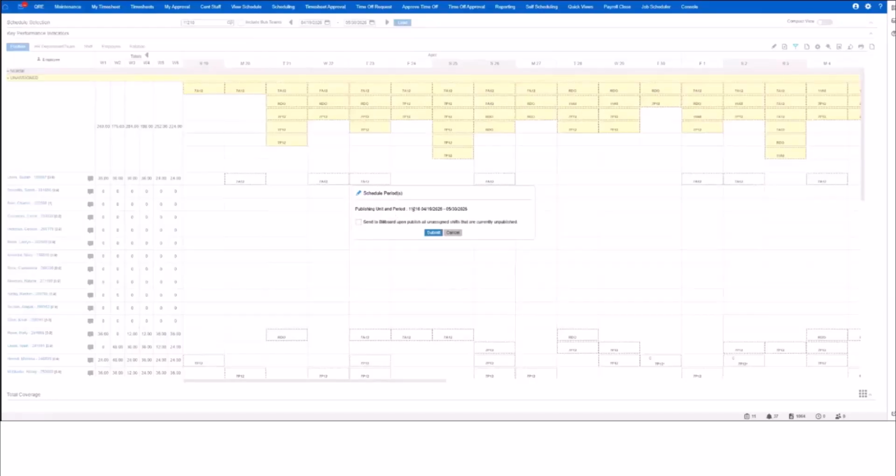It's going to ask me for this HR department, for this period, do I want to publish? Obviously, yes. But there's this checkbox that says send to Billboard upon publish all unassigned shifts that are currently unpublished. So that means that every one of these yellow shifts listed up here, including my RDOs, or whatever I have left, is going to get sent out to the Billboard. But it's going to get sent out to every Billboard that is available for this HR department. Not every billboard period, but every billboard that is available for this HR department.